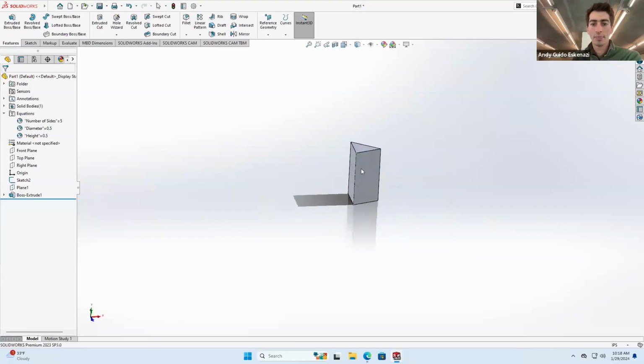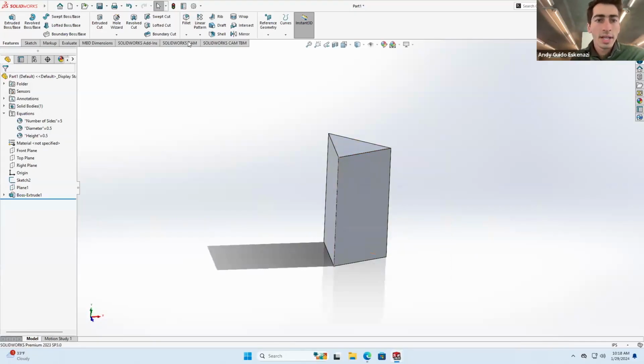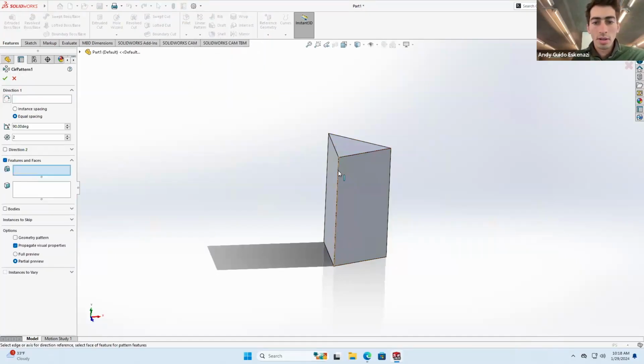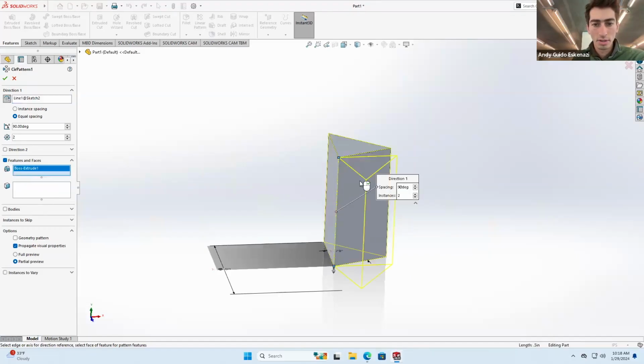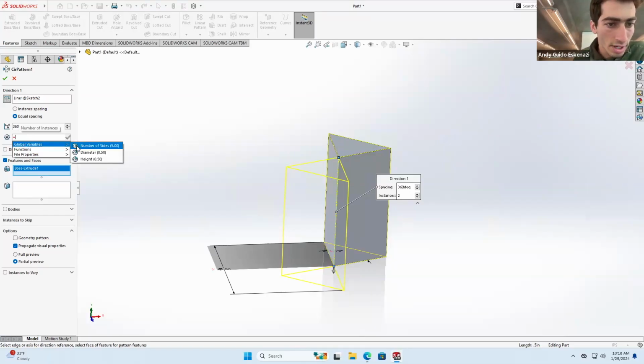I'm gonna hide this. And now that I have this, I can do a little circular pattern, and the direction is gonna be along that edge. The features is gonna be this stuff. Then I'll do equal spacing. I can say 60, doesn't matter. And then in here, I believe it should allow me, yes, global variables, and I'll say I want number of sides 5.